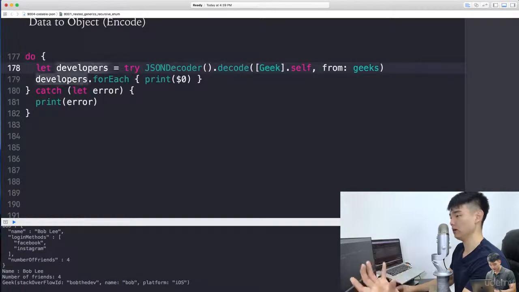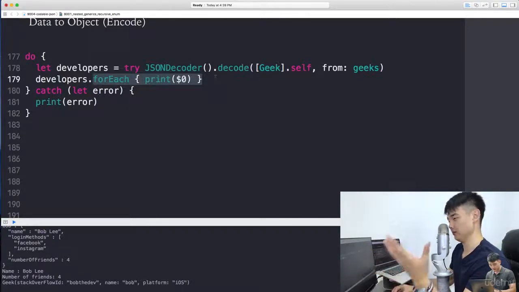This is an array, right? Developers, an array contains a built-in method called forEach. Okay, and then when you have forEach, you have access to the closure block referring to each element. Okay, functional programming right here. How amazing is that? Is there any problem?